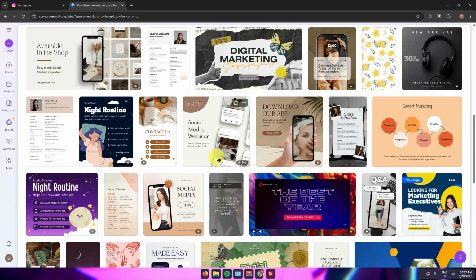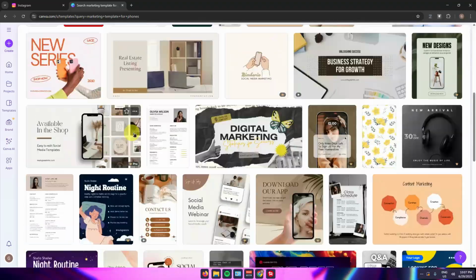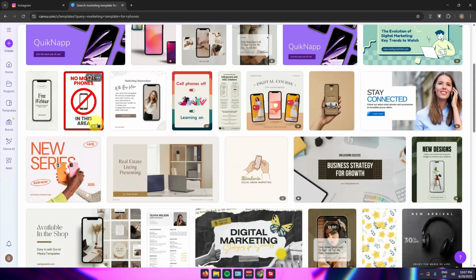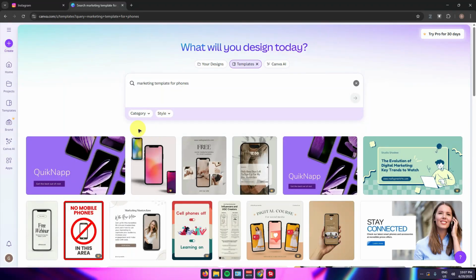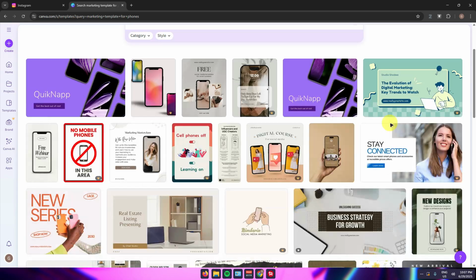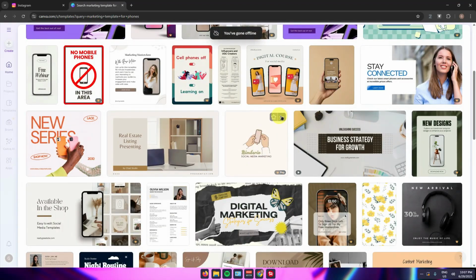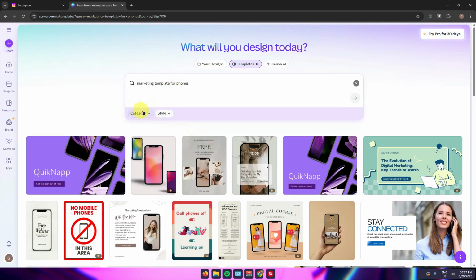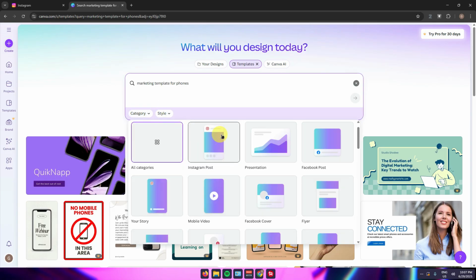As you can see right here, there are a lot of sample templates that we can use. Feel free to choose which kind of template or marketing design you're going to use. At the top right here, you can also choose which category and style you want. For the category, you can choose which size you want to use for your photos. As you can see, they have an option that will allow you to use it for your story. So I'll just do that.